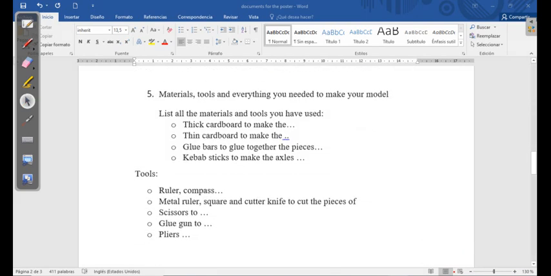Materials and tools. A list of materials. Look, I have included thick cardboard to make what? Thin cardboard to make what? Glue bars to glue together the pieces. Kebab sticks if you use them. Ice cream sticks if you use them, I don't know, pieces of wire. Anything you have used. Tools: ruler, compass, metal ruler and square and cutter knife to cut the pieces, scissors, glue gun, pliers, all the tools you have used.